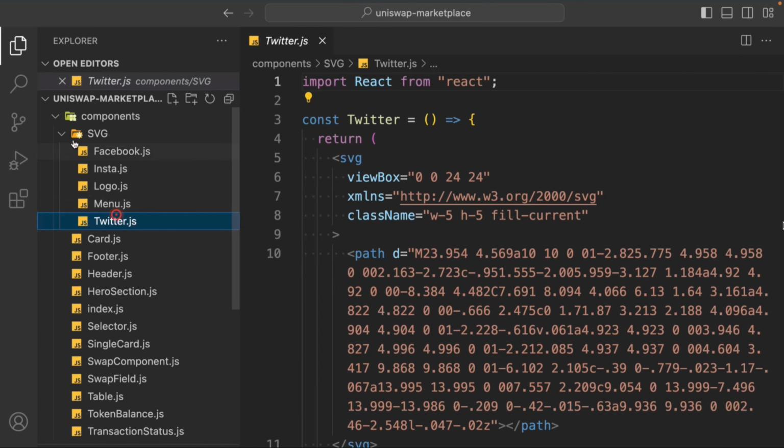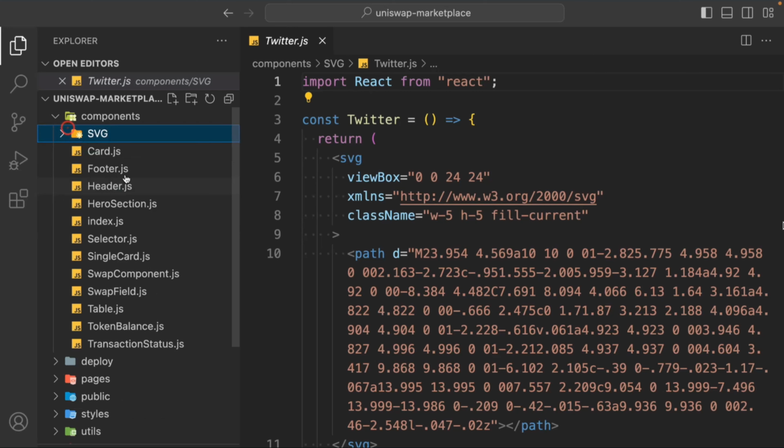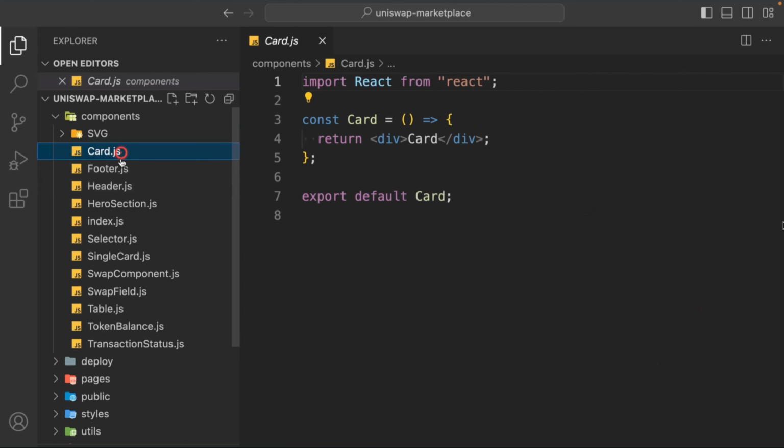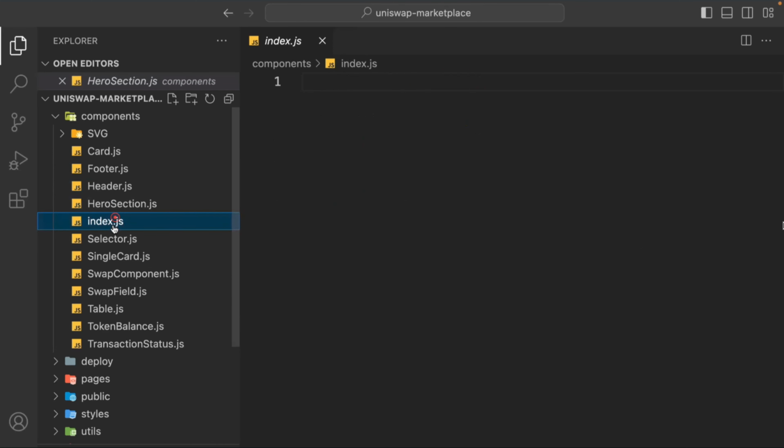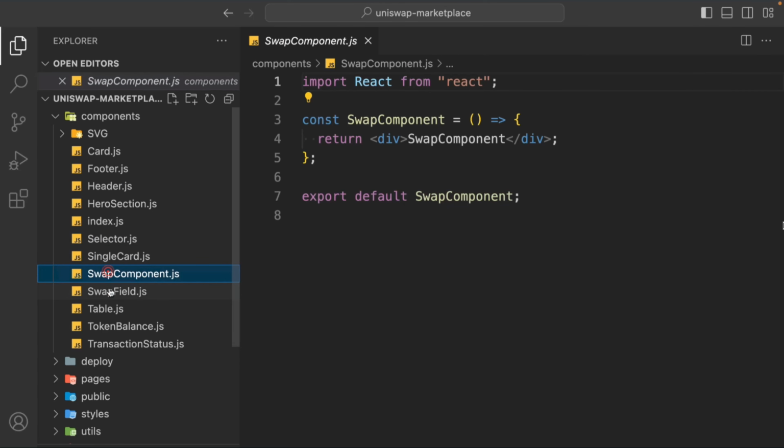So close this one, and here you will find all the components which we are going to build together. So we have the card component, we have the footer component, we have the header component, we have the HeroSection, and this is the index. In this we're going to import all the components. Then we have the selector, then we have the SingleCard, swap component, swap field, table, token balance, transaction status. So all of these components we're going to build.